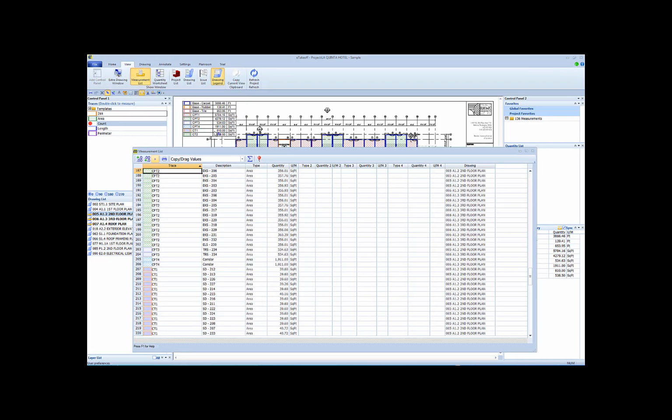It is configured as a grid with rows and columns. The rows represent each individual measurement. The columns represent information about the measurement.